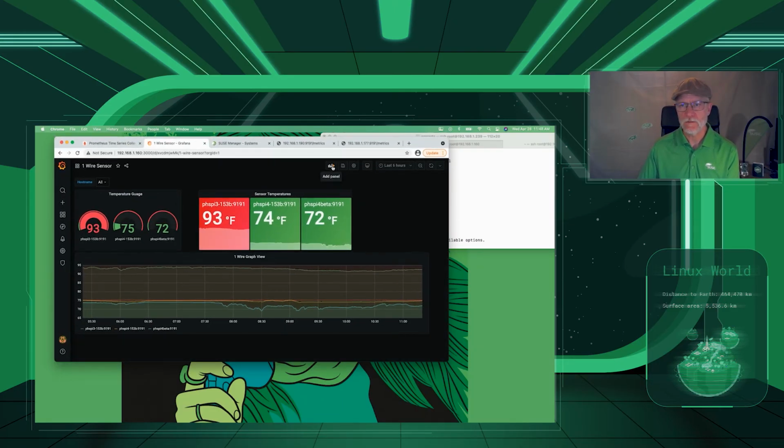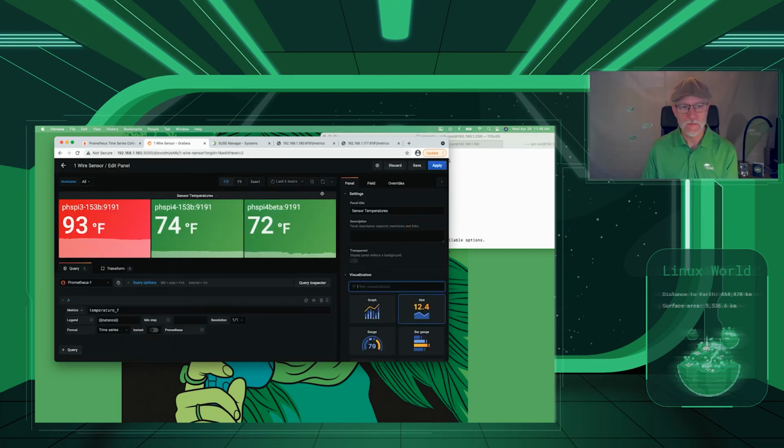So let's go up here, simply add a panel. Well, before that, let's look at this panel, and we could show you a little bit about how it was built. So let's edit this panel by simply clicking the letter E, which I found out is how you get into the panel editor mode.